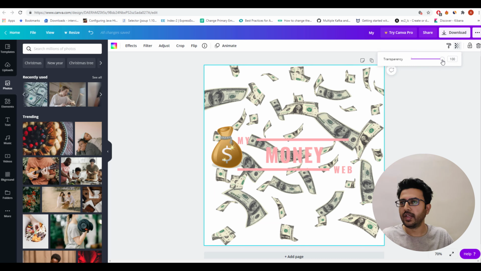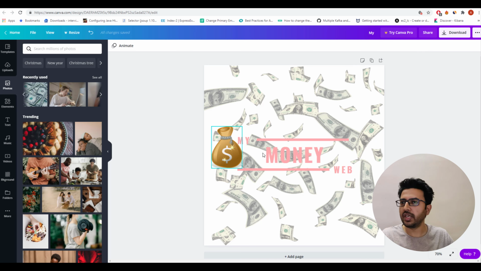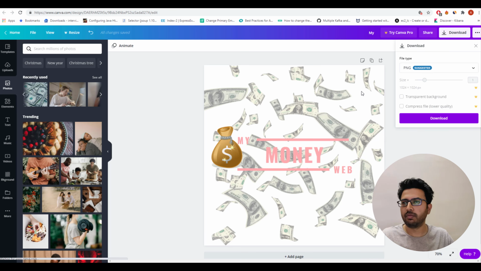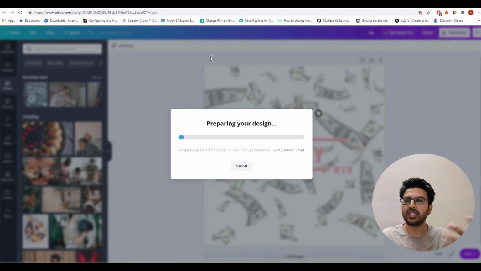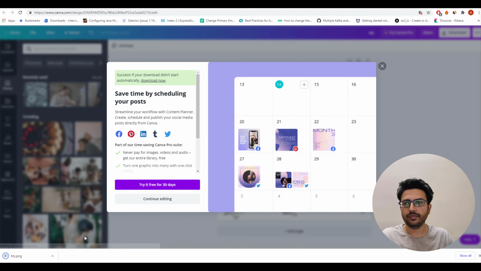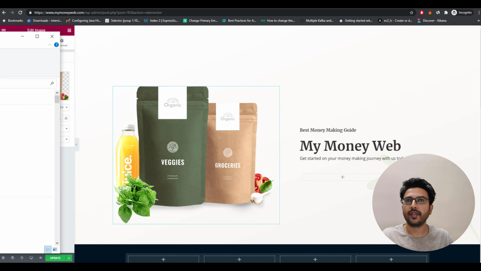Okay, now we can make it a little transparent. There we go. So now it's looking pretty good. Okay, let's keep it as red. You can customize it to whatever you want. So I will just download it. Okay, so it downloaded. Just going to open it, and then we are going to go back to our page.